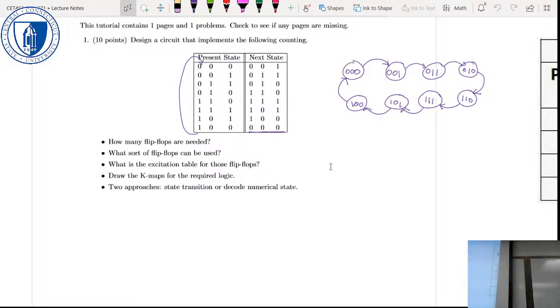I had, it wasn't last time, it was the time before, this really great problem that I thought, oh, this is so complicated, and one of the students did it by the numerical state and it just fell straight out. It was really simple, or relatively simple. Whereas doing it from a state transition approach was way more complicated. So I suggest looking at both and choosing the best. Okay.